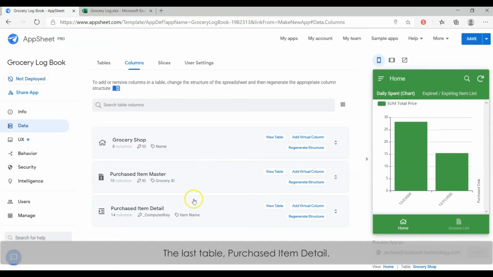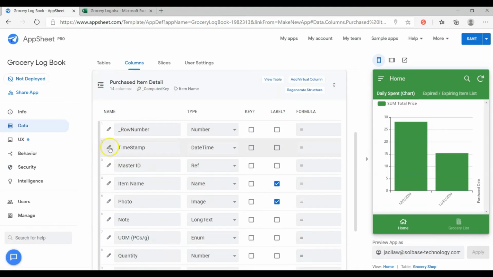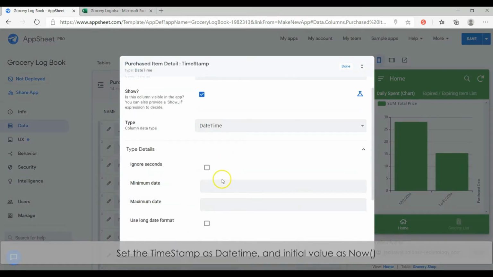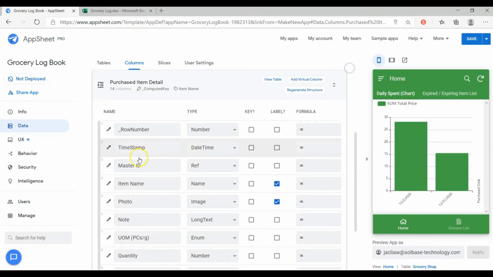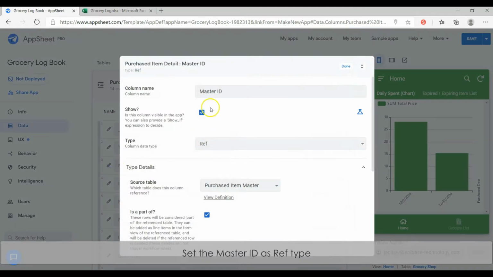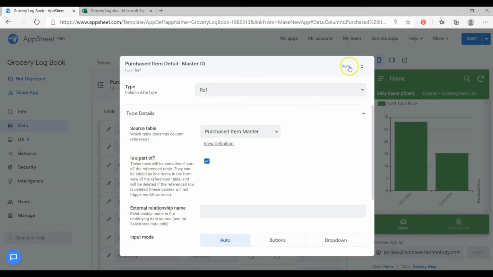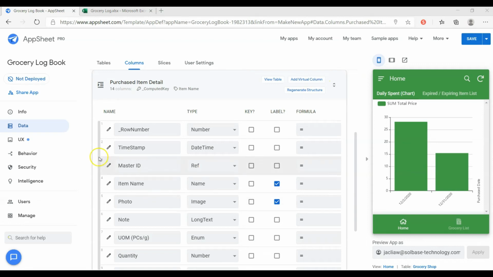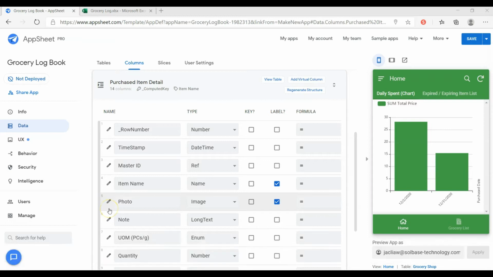The last table, purchased item detail. This is a child table of purchased item master. Set the timestamp as date time, and initial value as now. Set the master ID as reference type, with the source table as purchased item master. Then, enable the is a part of option. Set the item name as name type. Set the photo as image type. Set the note as long text.